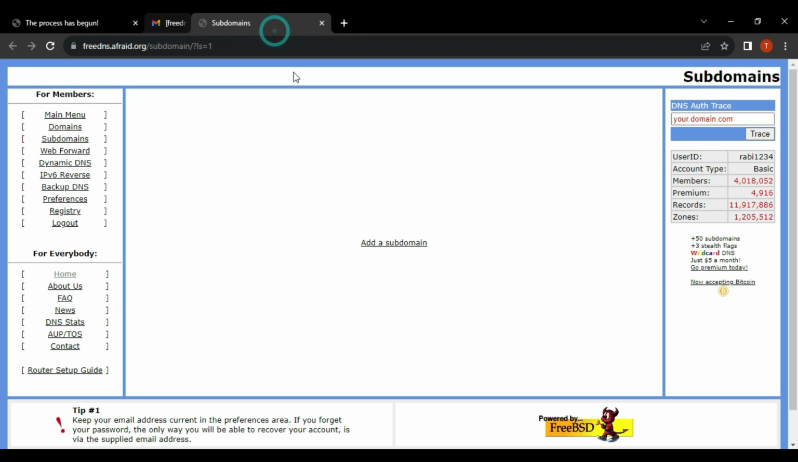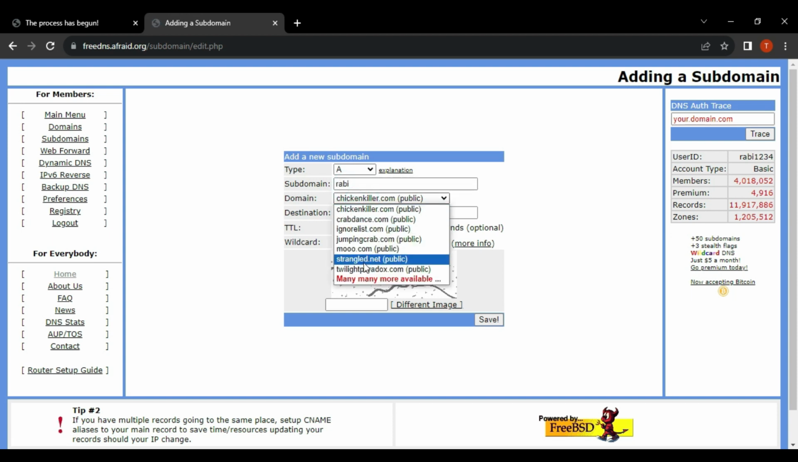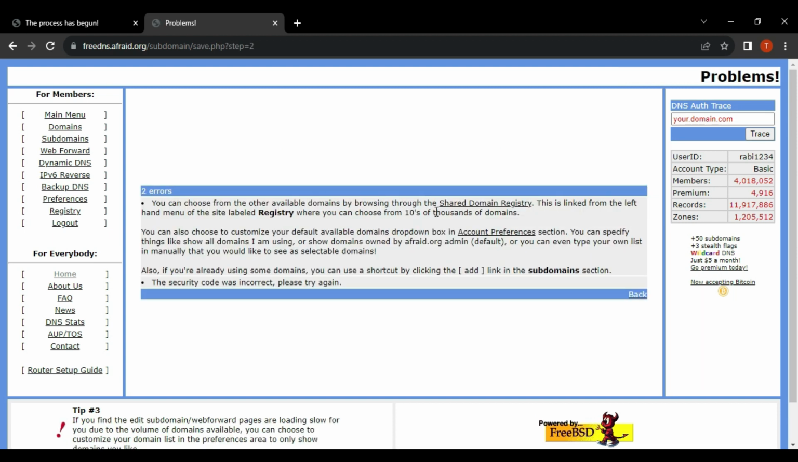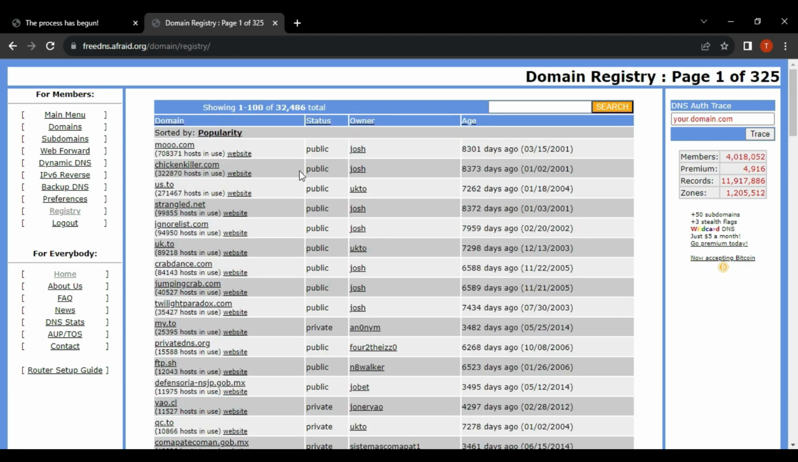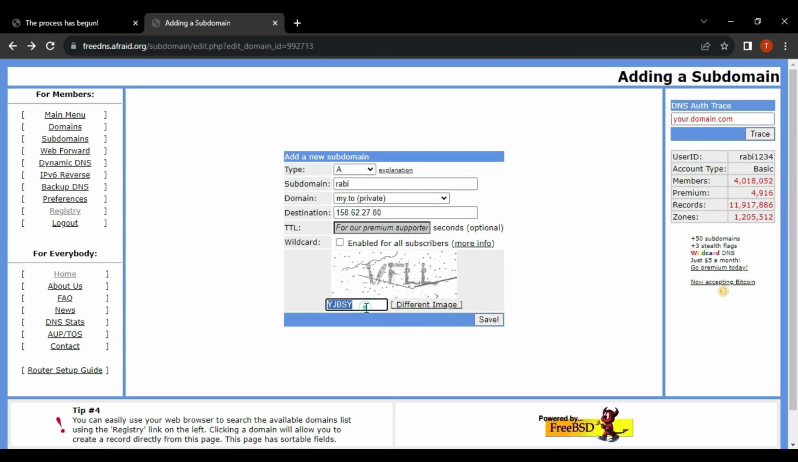Once verified, click on Add Subdomain and click on the Domain tab and fill out the details. Here, you can select the available additional phrases your domain can use. You can click on the Many More and Shared Domain Registry to see more options. And then, there's plenty to choose from. Once you're okay, answer the CAPTCHA and then save. And that's how to get a free domain name.